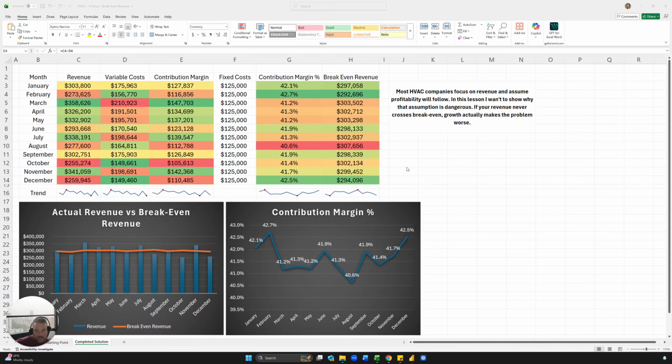So many companies, not just HVAC companies, just focus on revenue and sales, and they just assume, okay, if I make more sales, I make more money. But that's not always the case because it's a pretty dangerous assumption. And if your revenue isn't break even, then growing more is actually a problem, right? It makes things worse.